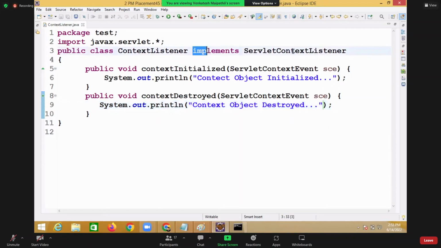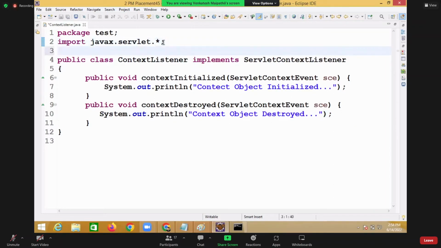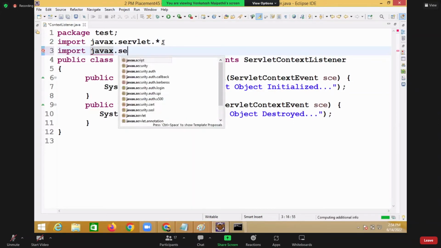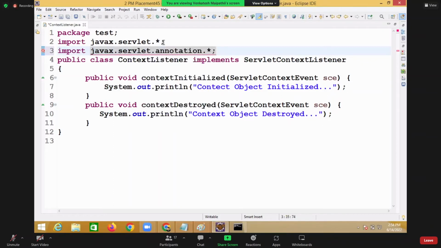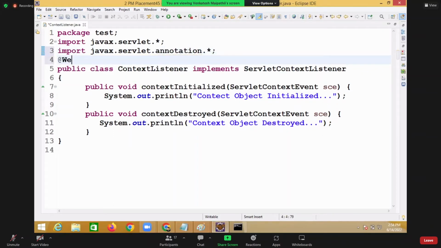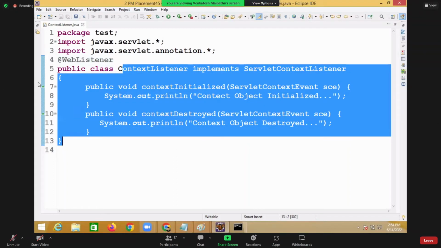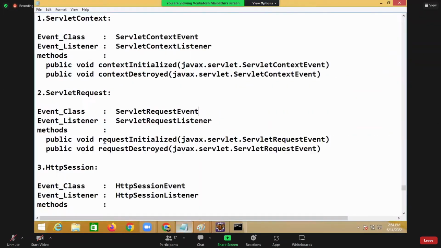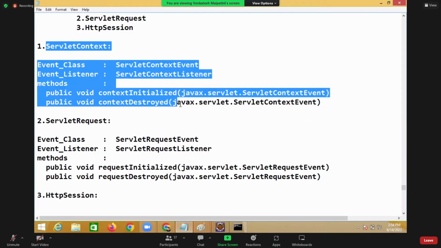Once you say implements ServletContextListener, the listener will automatically run. But how will it run? It should be identified by one annotation, javax.servlet.annotation, at the rate of WebListener. You must write the @WebListener annotation to identify this listener, so automatically the context is added with the listener.